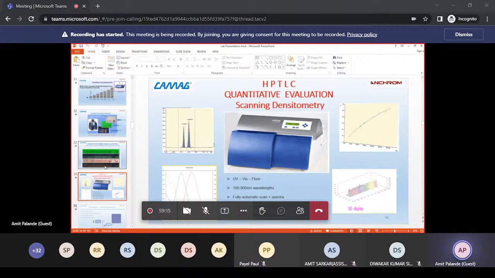So see here the chromatogram evaluation. Suppose this is your plate, and at an Rf point one, this is the band. After the scanning, you will see the peak like this in the software.